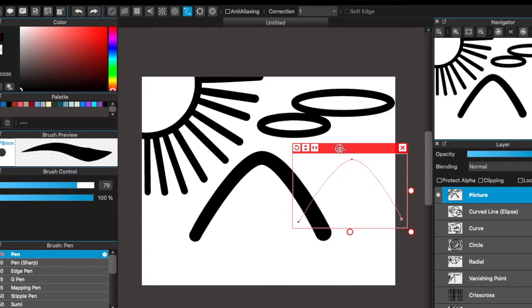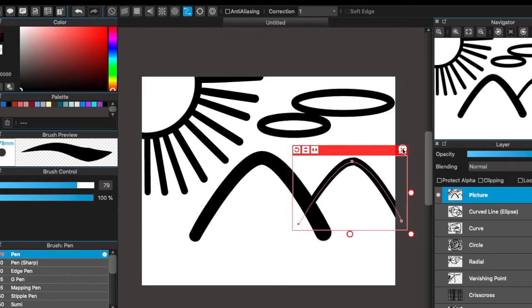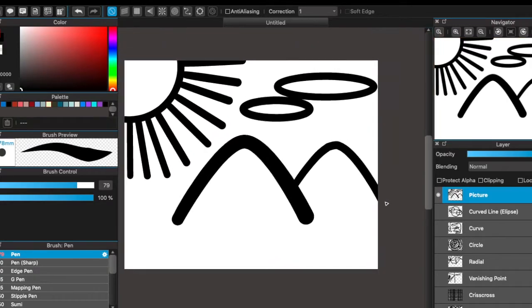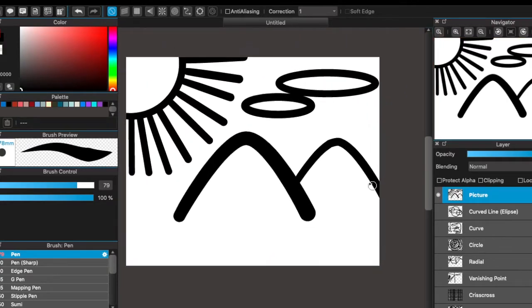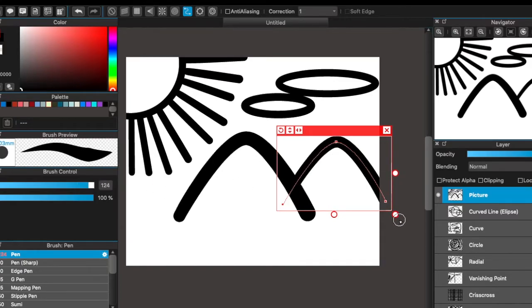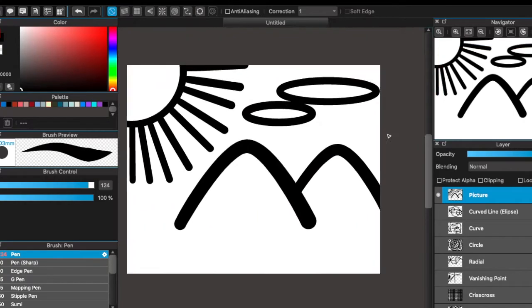I think this is gonna be fine. This is fine. You just color it. There we go. We got 2 mountains. That's pretty fine. Hang on, let me make this brush a little bigger. Okay. Yes!